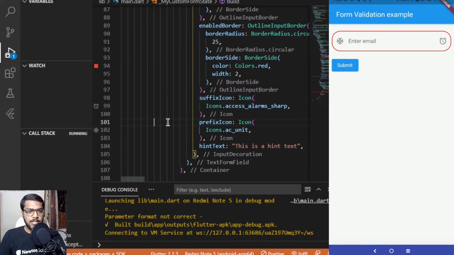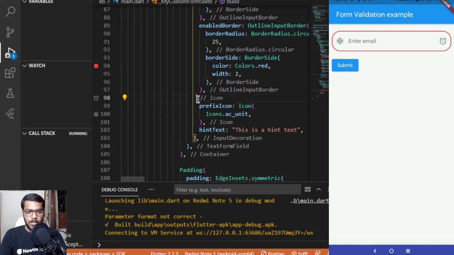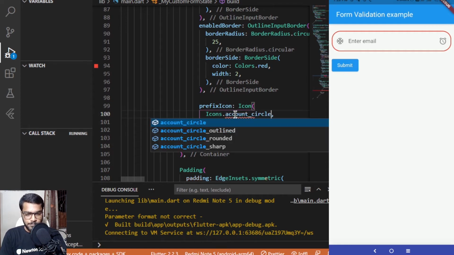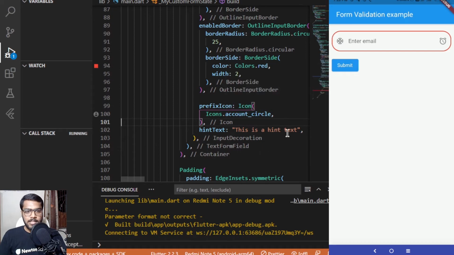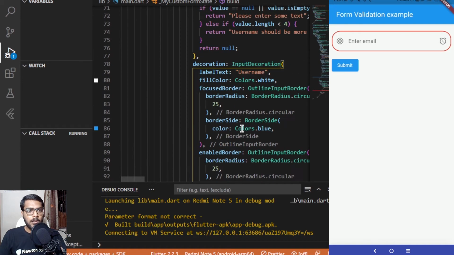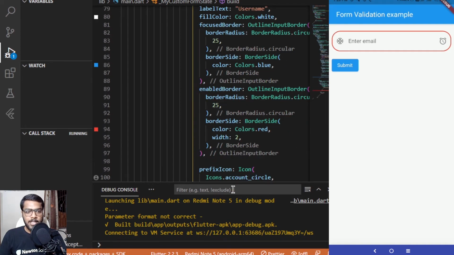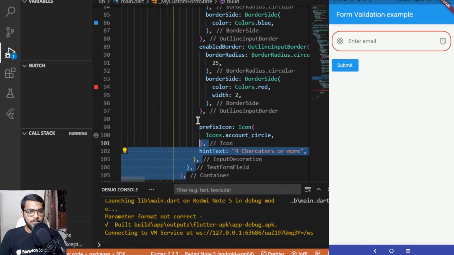We need to remove this suffix icon from here. And for the prefix icon as well, changing the icon to be account circle. Changing this hint text as well, it would be showing 4 characters or more, which would be signifying that we need to add at least 4 characters inside this particular text form field, whatever the user has been shown. So this was pretty much it for the first text form field.